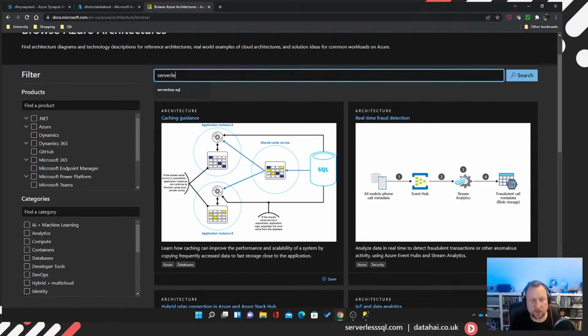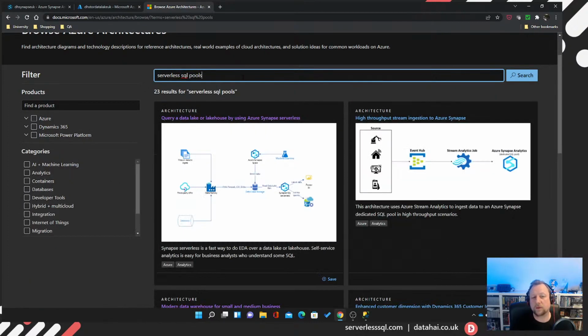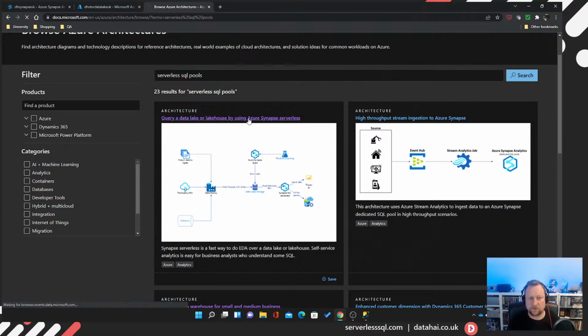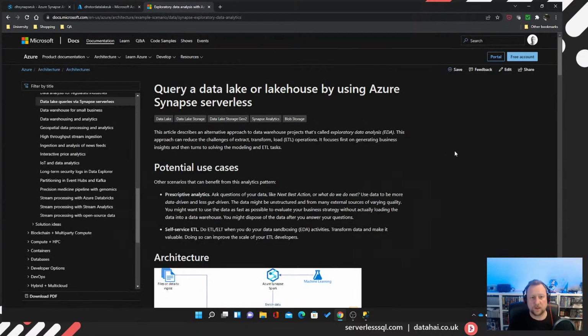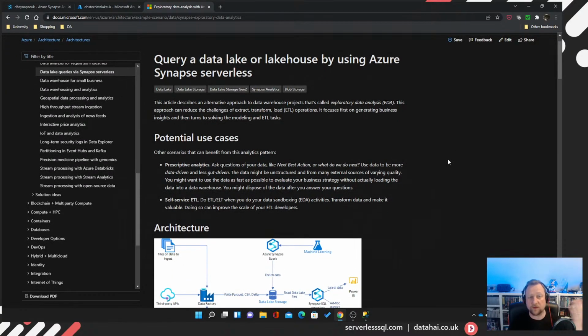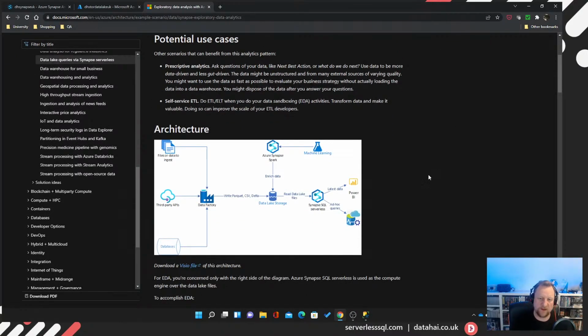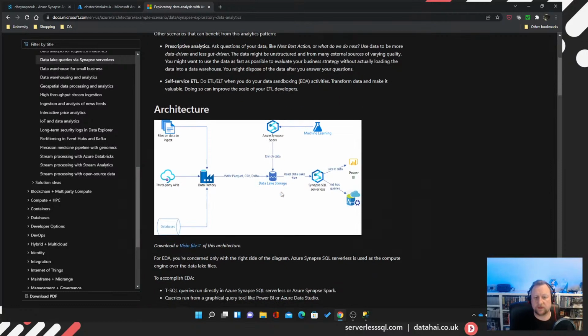Can I just search for serverless SQL pools? Will that come up? Yeah, there we go. Front and center. First thing. Query a data lake or lakehouse by using Azure Synapse Serverless. Perfect. And we've got a little diagram here.